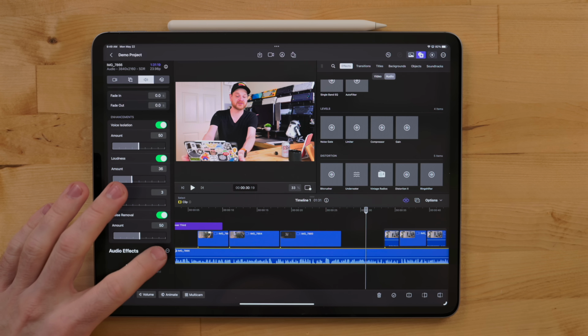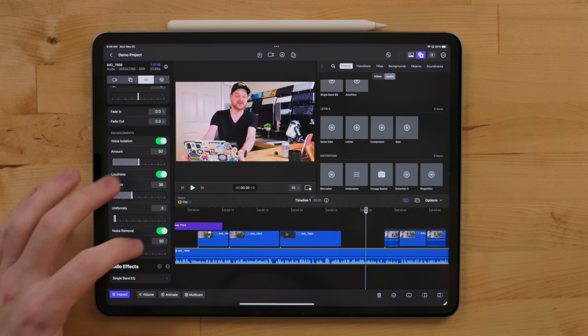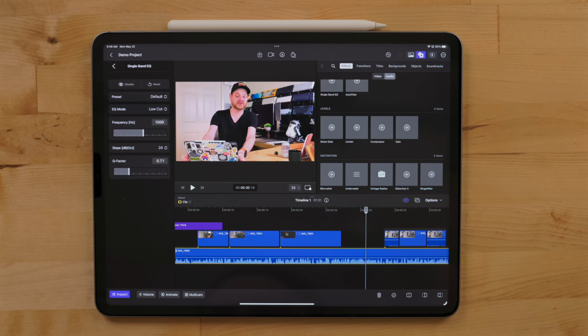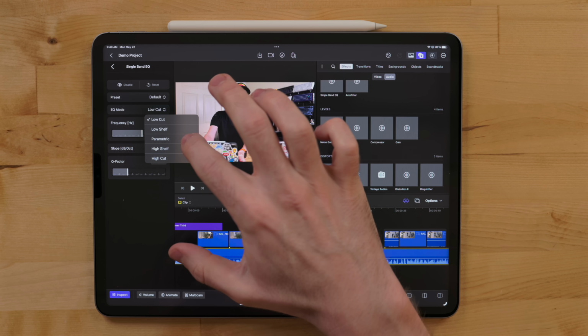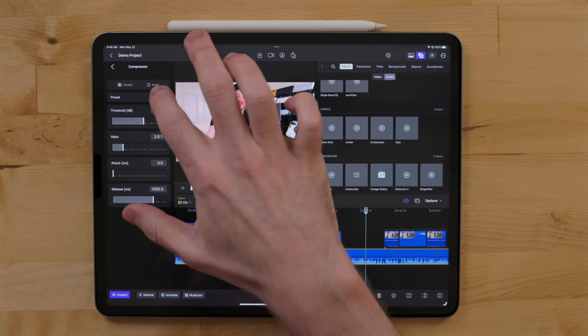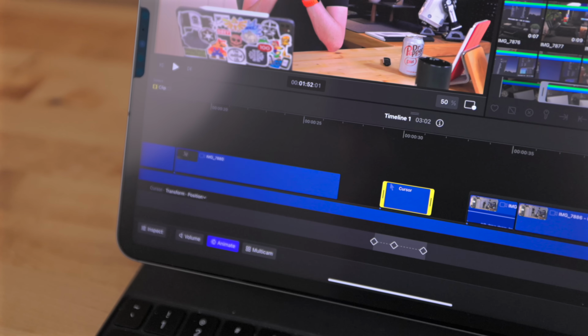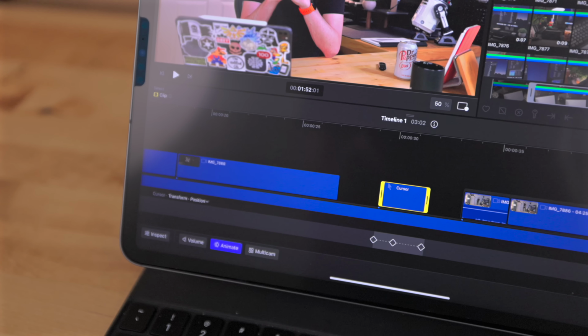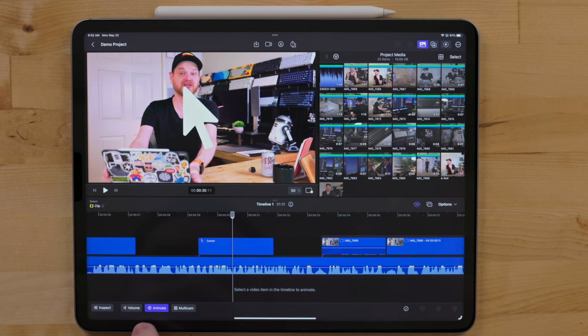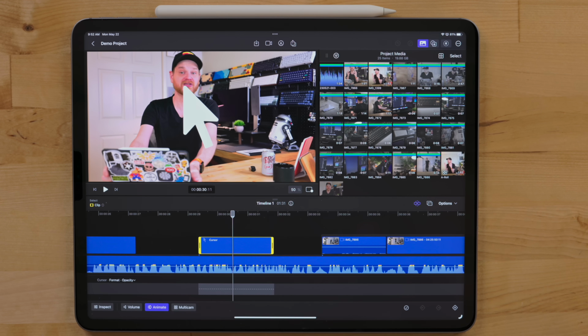You can also apply a compressor and a single band EQ effect here as well. Now, if you want to use multiple band EQ effects, you can apply this effect and the compressor as many times as you want. Keyframing is of course here in Final Cut, but it's a little bit different than the Mac version, and I actually really like that. You now have a separate animation timeline you enable when keyframing.